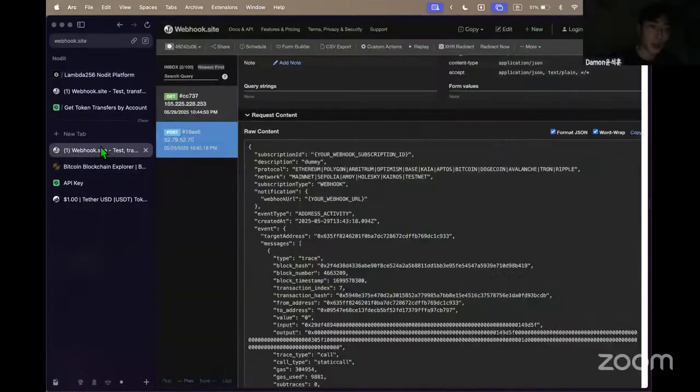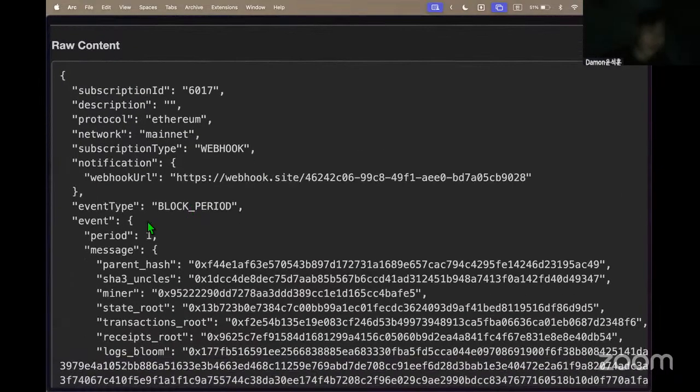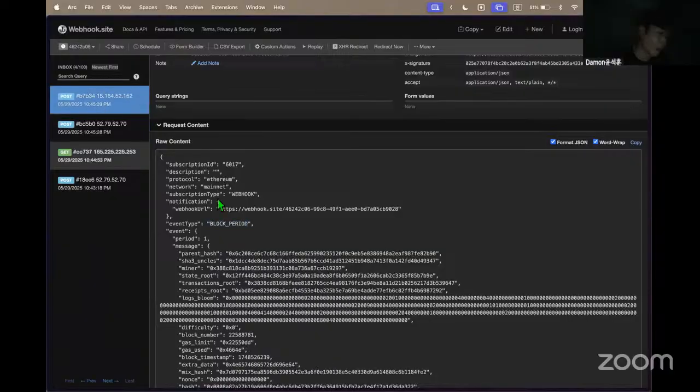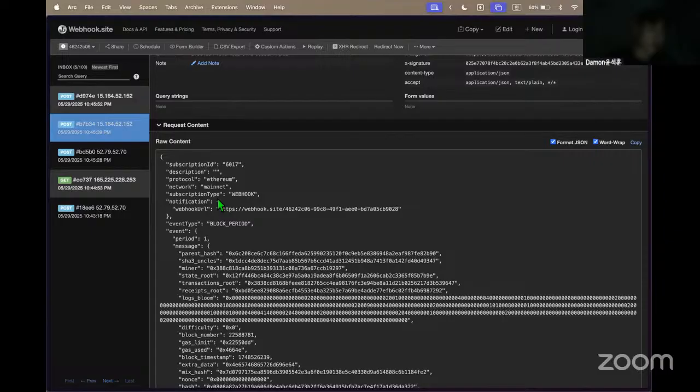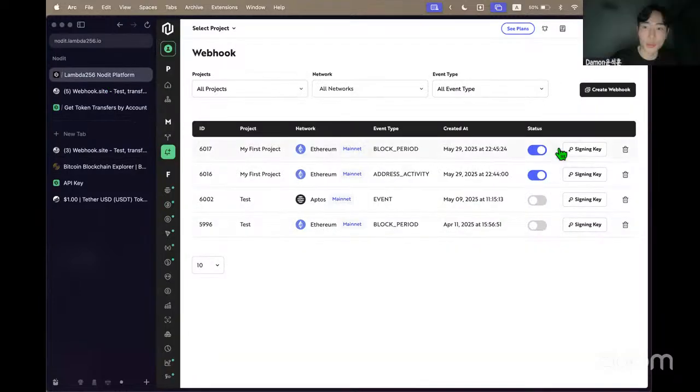Let's go back to the webhook here. So this one, we got it from the block period event that we just created. So yeah, it looks like this. It's quite easy to use, and you don't have to keep polling your nodes. You just use this webhook, then you can get high performance for your application as well. Let's get back to here and turn it off.